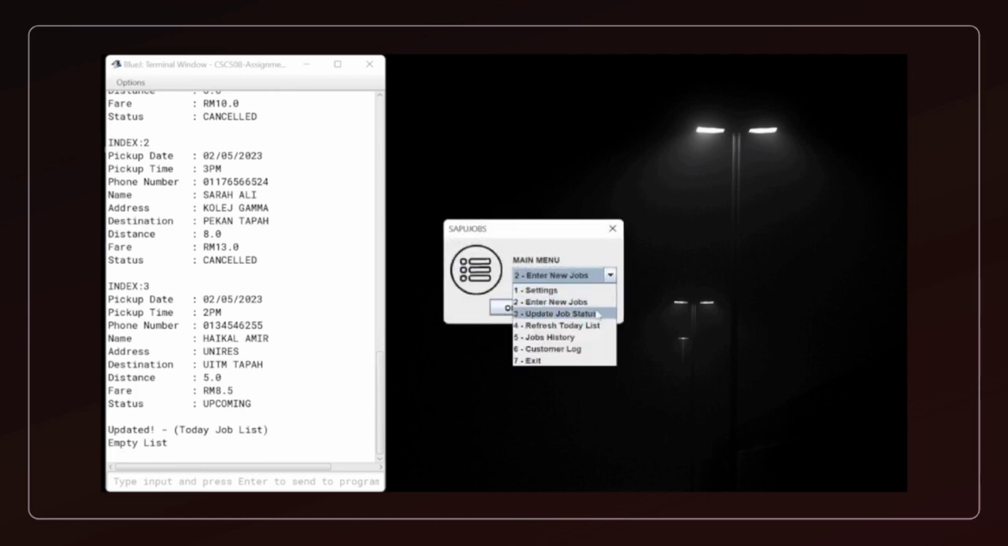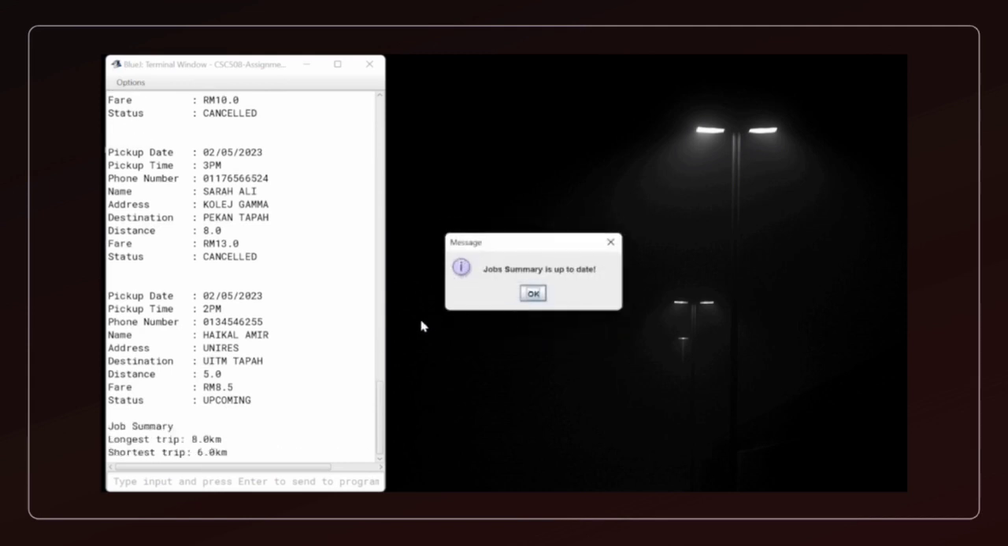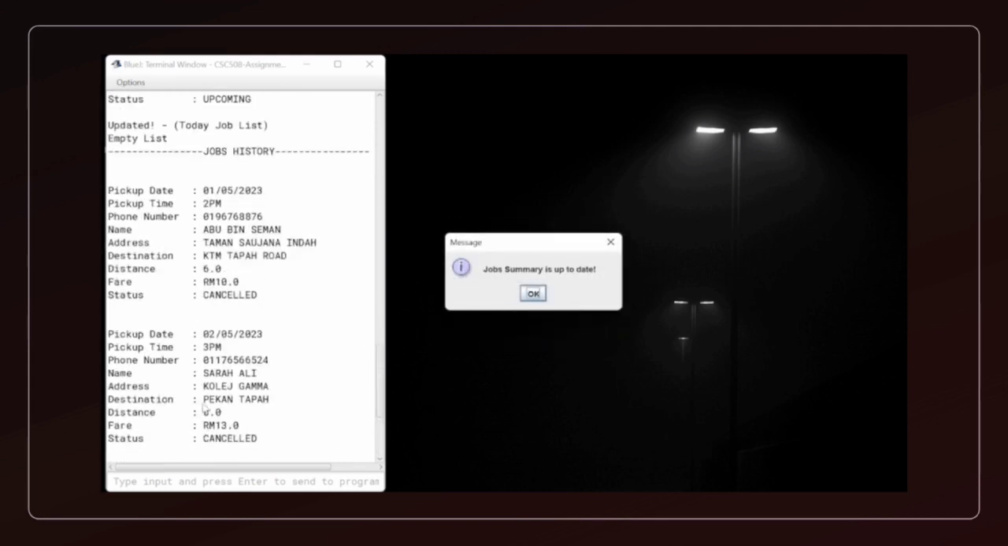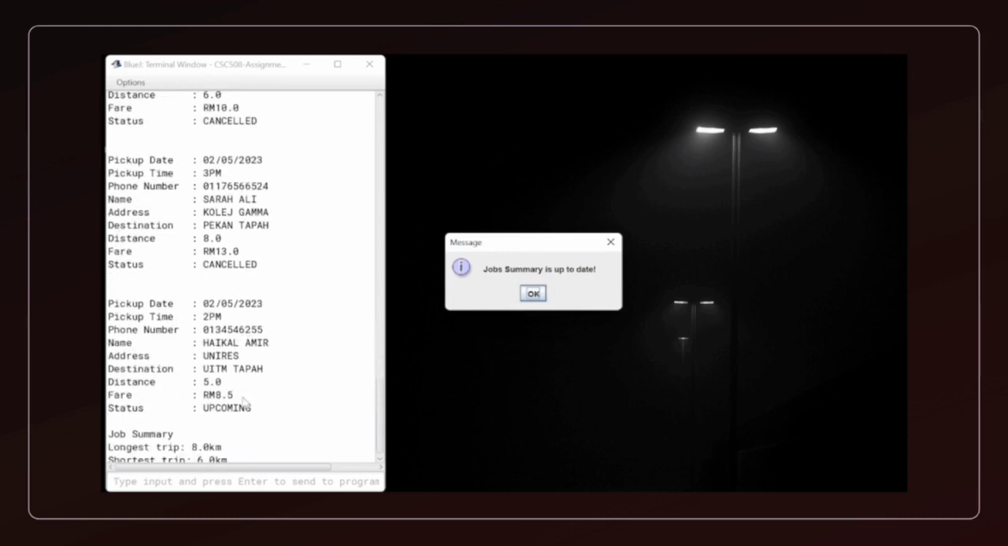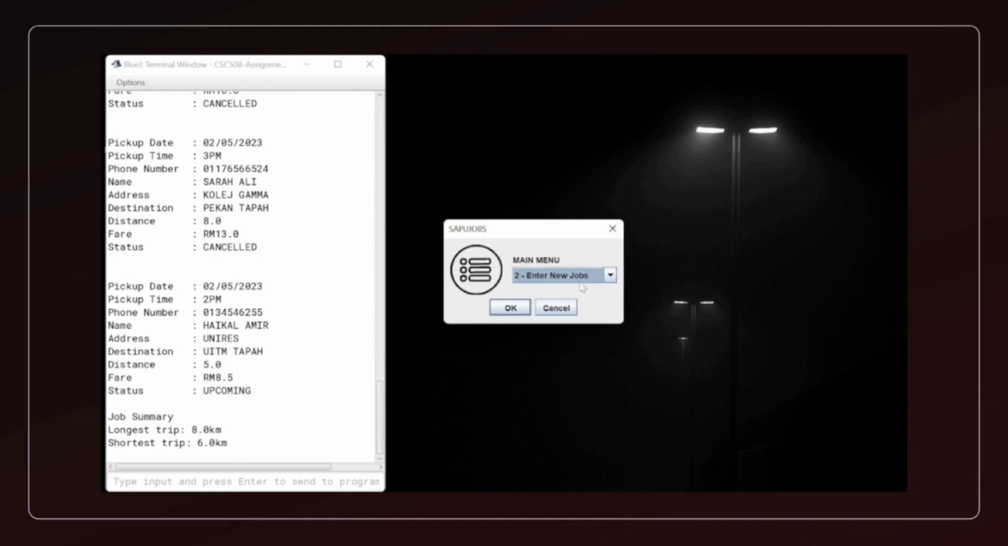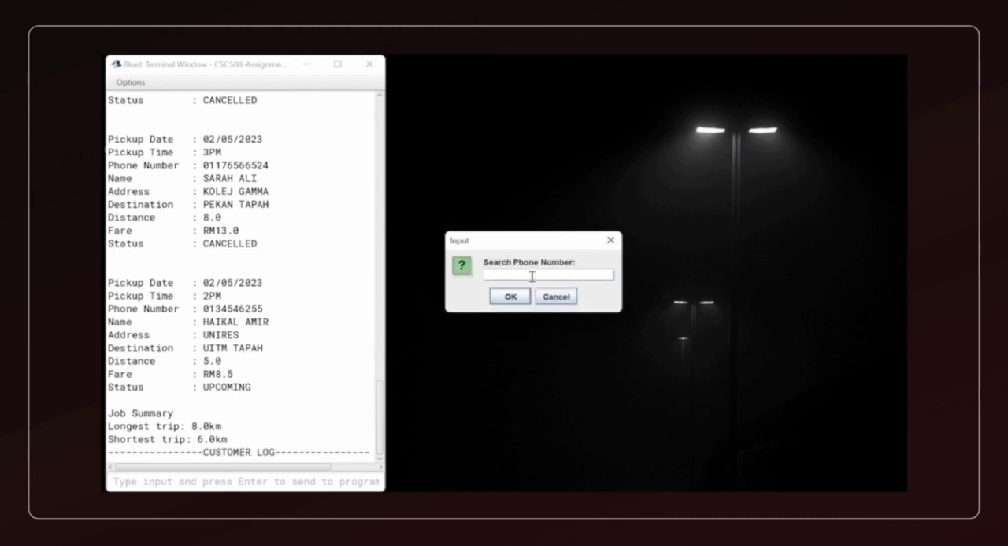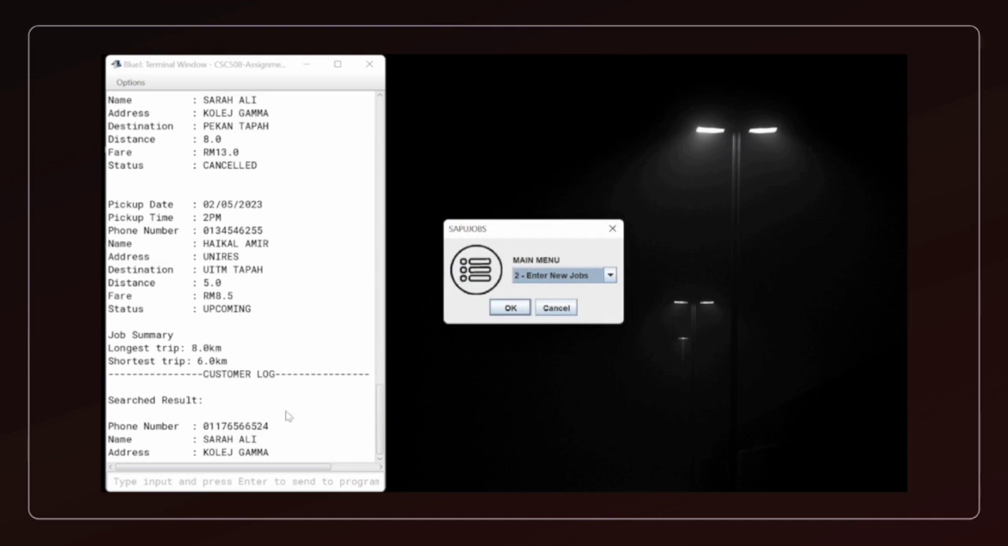Next is the job history option. This option will display all the job list including the cancelled ones. At the end of the terminal window, it will have the job summary that displays the longest trip and the shortest trip. Lastly, we have customer log that uses cast list to store all the customer details. Let's say the driver only has the customer phone number, they can enter it to search in the customer log to find other details like customer name and customer address. When the data is found, it will appear in the terminal window.